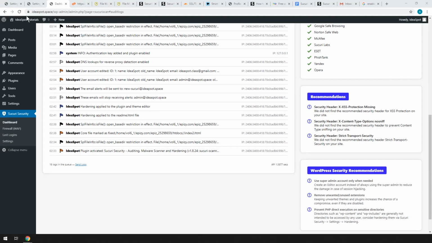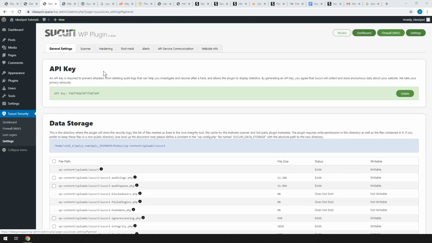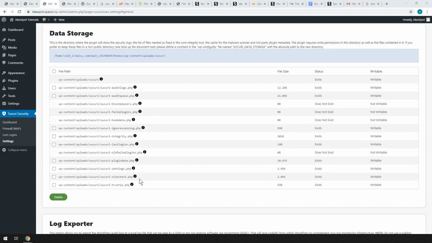So back on our dashboard, let's reload the page. It still thinks that we're missing those headers, even though we changed them. And it can take up to 20 minutes for it to actually reload that check. So you can either be patient, or if you want to be impatient, we can do this manually. Under your settings and general settings, just scroll down in the data storage until you find the one called Sucuri Site Check. You can click that and then click delete.